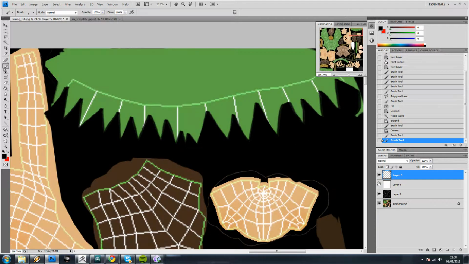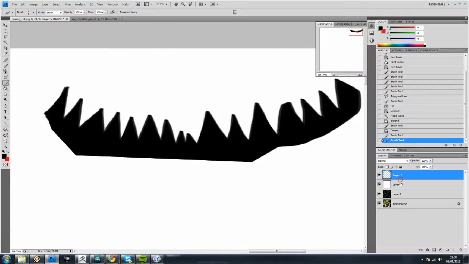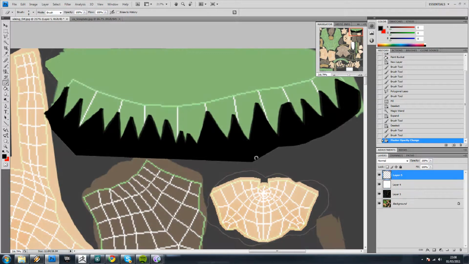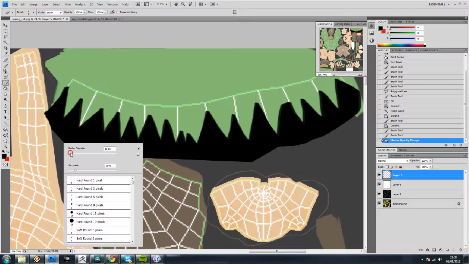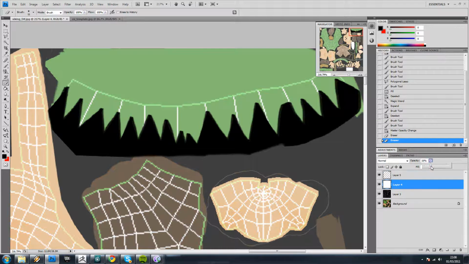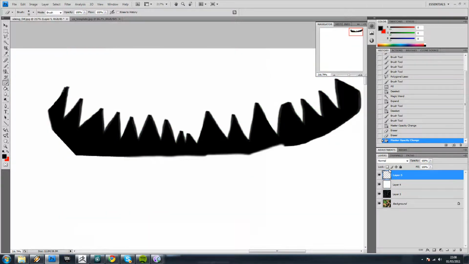Okay, so the only other thing we need to do is just make sure that this alpha doesn't intrude on any other areas. So I'm just going to select my white layer, turn that down a bit like that. Select this and just delete out any area where it's intruding onto other UVs. We're actually fine here anyway. Okay, so we now have our completed alpha.